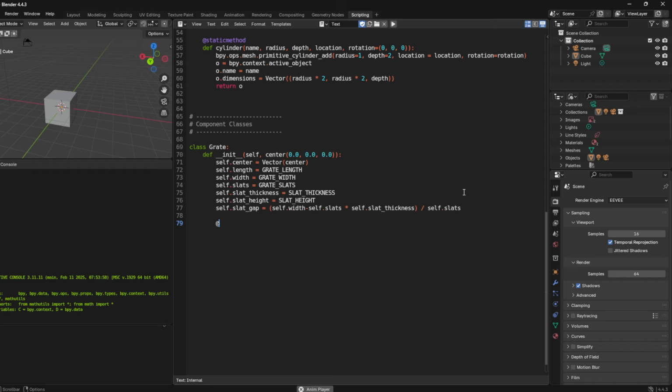Next, we're going to be making something called a property method. So we have a property, and this one is called top z. I actually don't need a self parameter, but I'm just going to add it so it makes more sense. Return self.center.z plus self.slat height divided by 2.0. So the z is the center, right? Adding half of it will get the very top of the grate, and that'll be very important for later, and you'll see why.